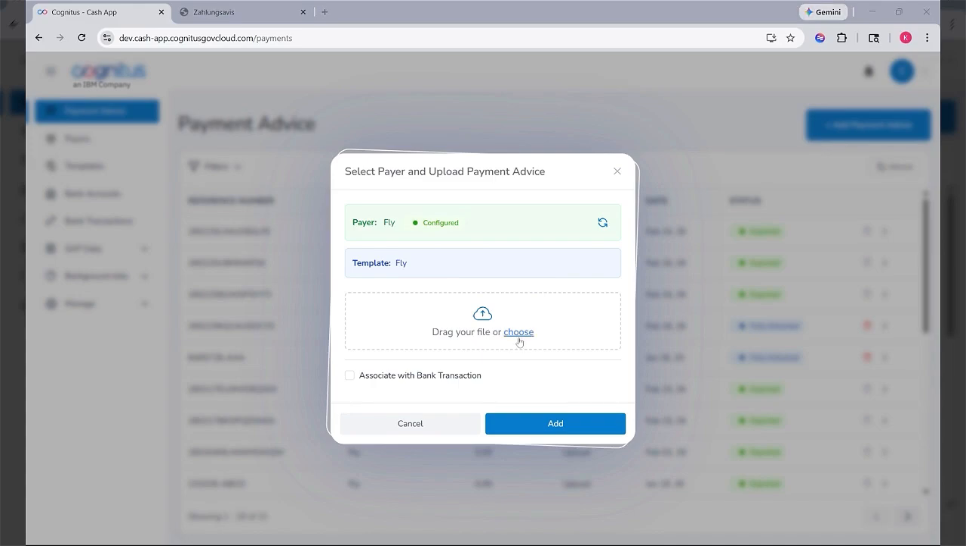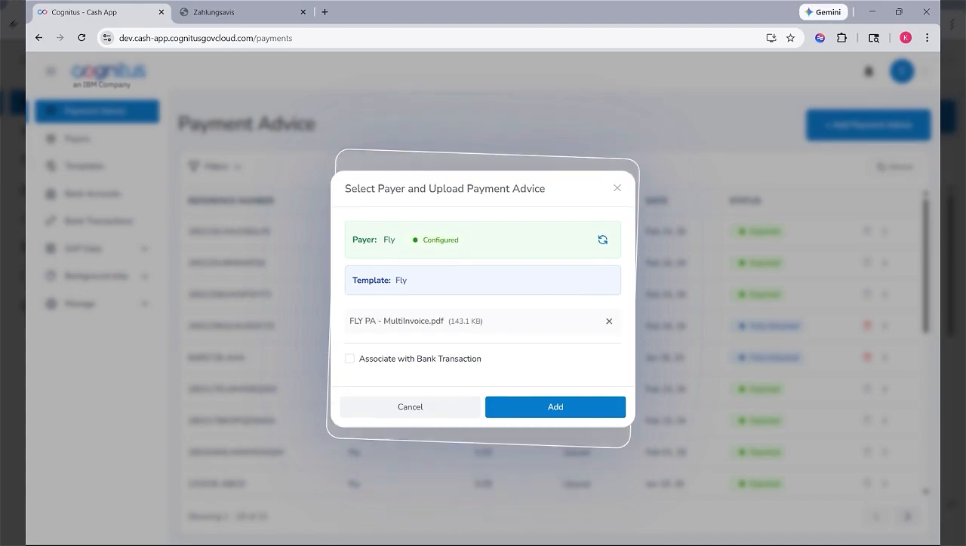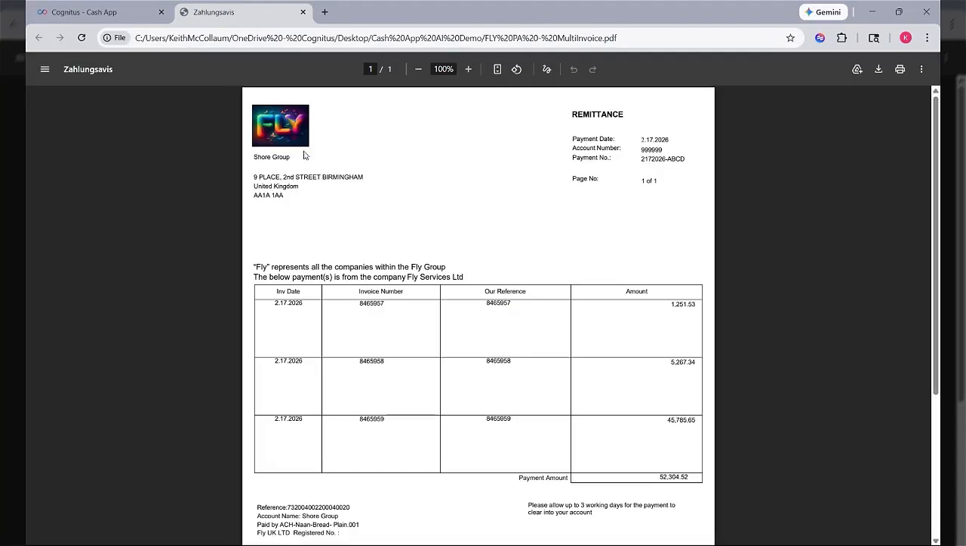And then from there, we really just choose the file. In this case, we're going to go with a somewhat complex example. This is actually a payment advice file from a particular payer that's referencing three different invoices. So this is traditionally a challenge in cash application because it likes to be one-to-one, where it's one payment towards one invoice, but we know that that's not the reality of things with our customers.